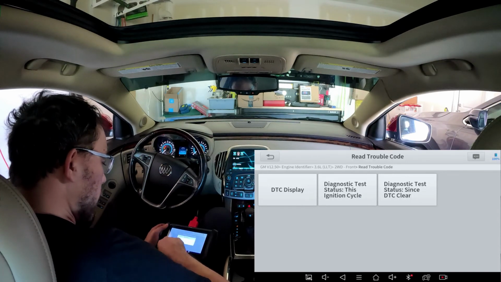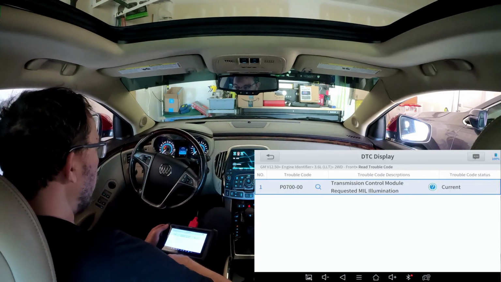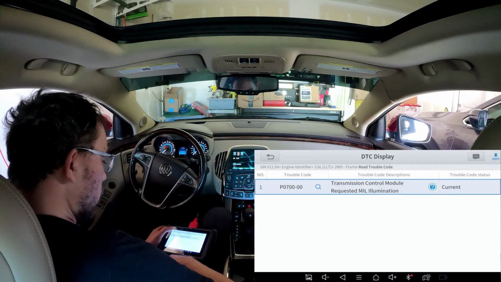So let me see what we got here. What kind of trouble code do I have? A P0700. Yeah, this is again, I've been messing around with my car this morning. It's probably nothing, so I'm not going to worry about that.